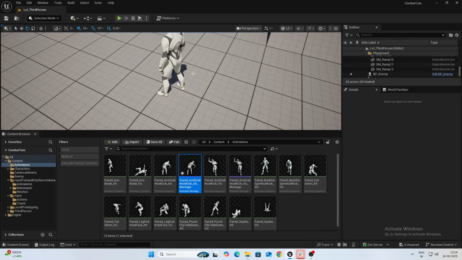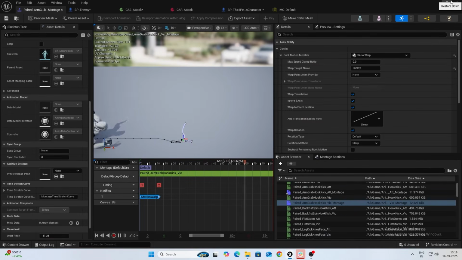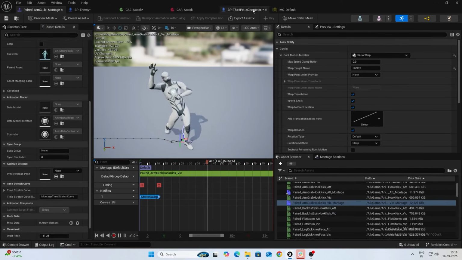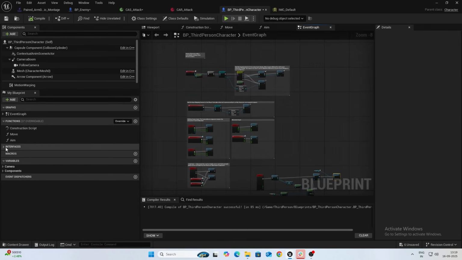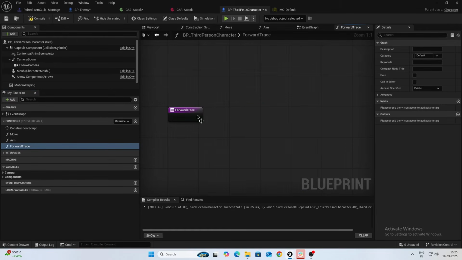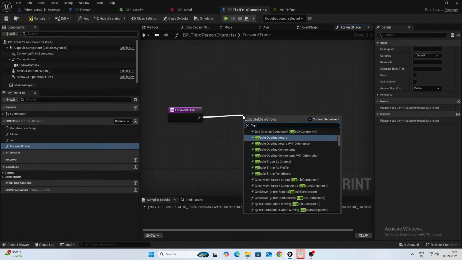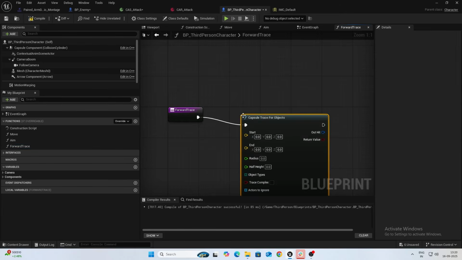So what you can do is, there are multiple ways to approach this. One thing you can do is add a line trace from your third person character, and only, let's say, if the player is visible, then only do that. Let's try that. So I'll add a new function. This will be my forward trace, and let's do a capsule trace for objects.